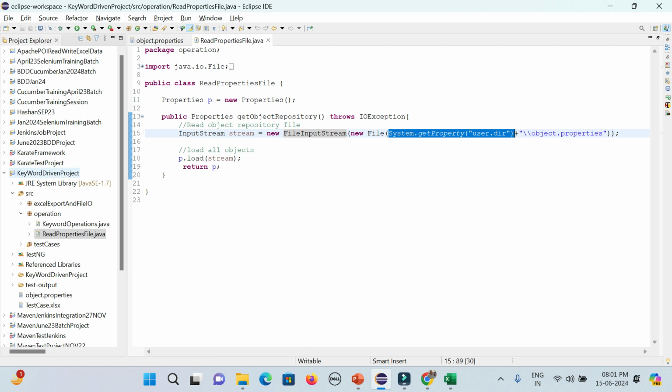Rexa and D drive. So that is the reason you should always keep that, so that you need not worry about which path is there. It will always give you the current project path. After that you are concatenating it with object.properties, so that you need not change it in the real-time framework. Tomorrow if you convert it to another laptop, or give the code to another person, they don't need to change it. That System.getProperty user.dir code will give you the correct project path on your system.